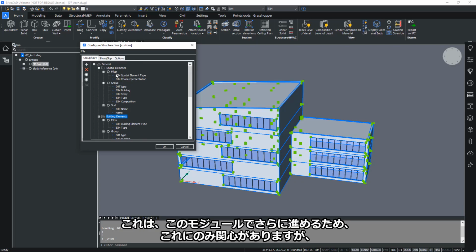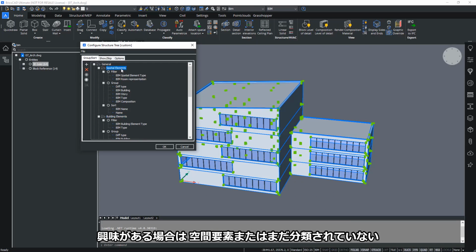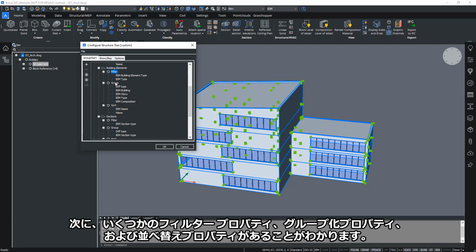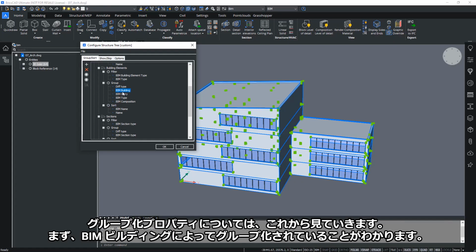We're only interested in this, but if you are interested in, for example, filtering the spatial elements or the regular entities that aren't classified yet, that's also possible from here. And then we can see that we have some filter properties, grouping properties, and sorting properties. And the grouping properties is what we will take a look at now.